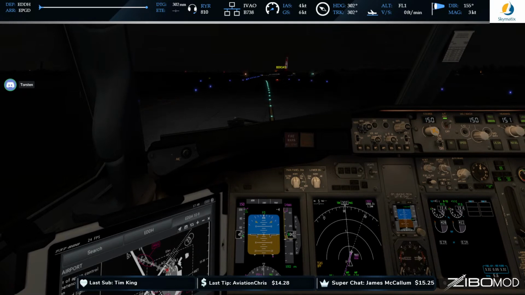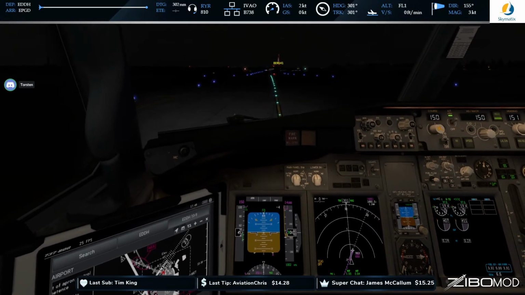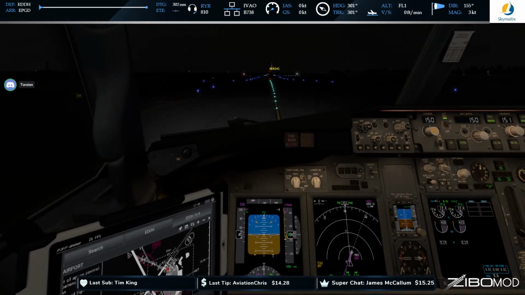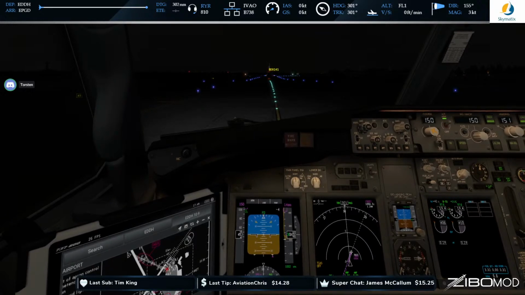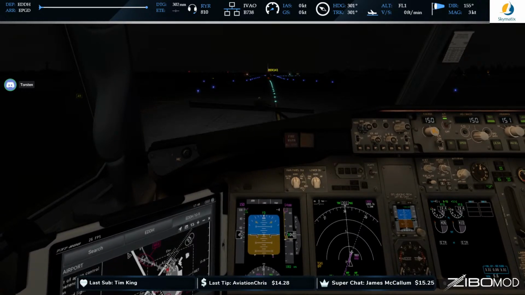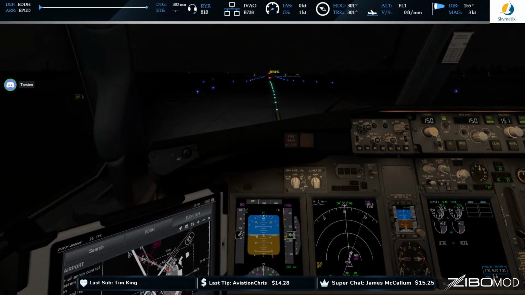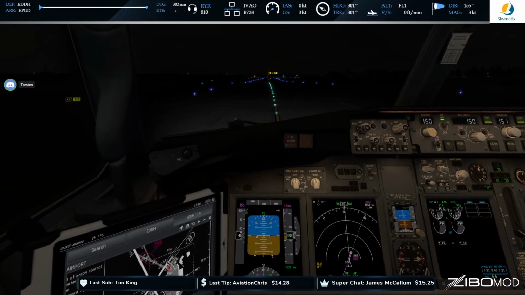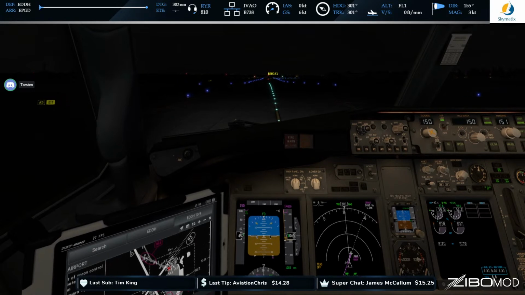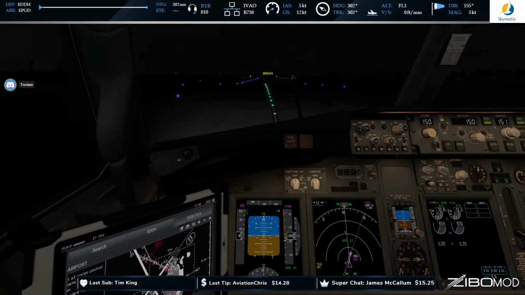Tower, Ryanair 810 holding at runway 23 to taxi to runway 15. Ryanair 810, Hamburg Tower, good day, cross runway 23 and follow Air Berlin 141 ahead to holding point runway 15. Thank you, sir. We'll follow Air Berlin 141 and we're free to cross runway 23, Ryanair 810. Approaching 23.